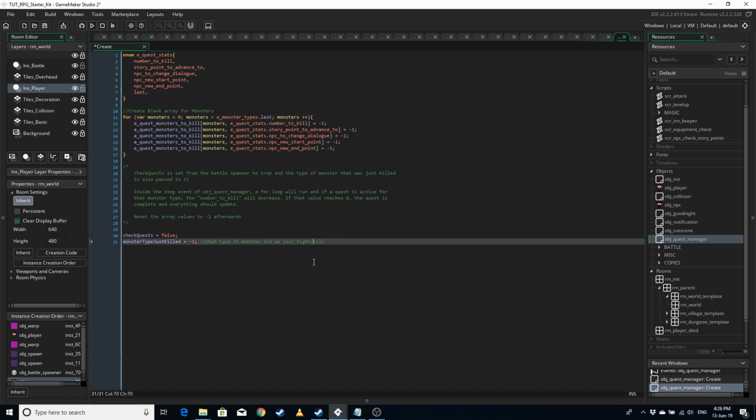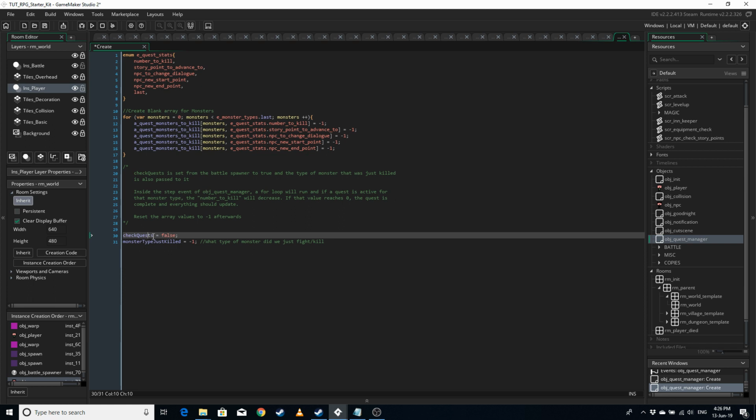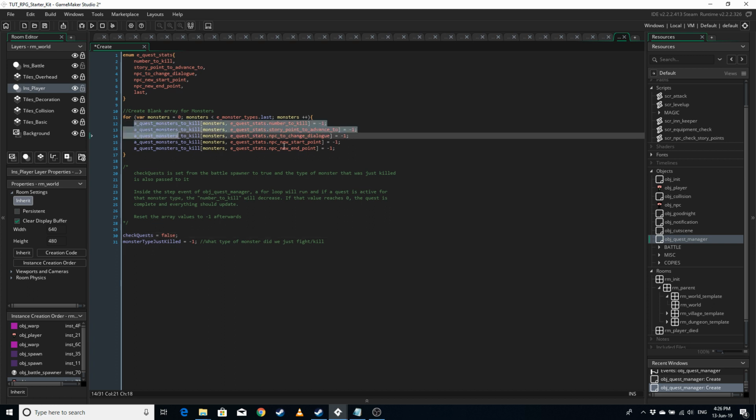Once you've copied this down, well, let me just explain this first. So check quests. This is going to run inside the step event. If check quest is true, it's going to check this whole array. It's going to check the entry in the array for the monster we just fought to see if there are any monsters to kill. And if there is, it's going to decrease that value.